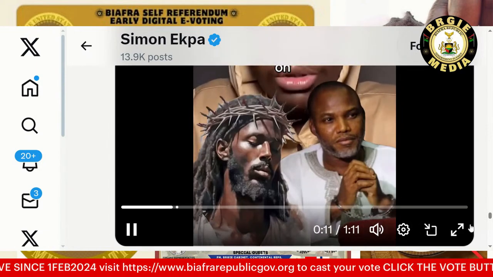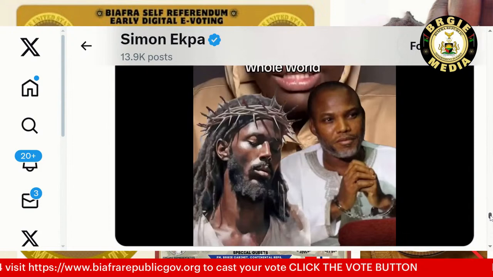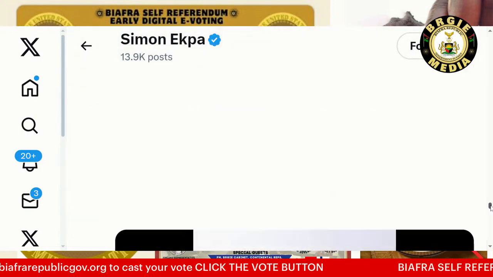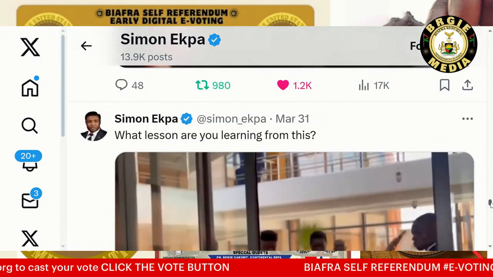While carrying the heavy cross he was meant to be crucified on, Christians say the cross signifies the sins of the.